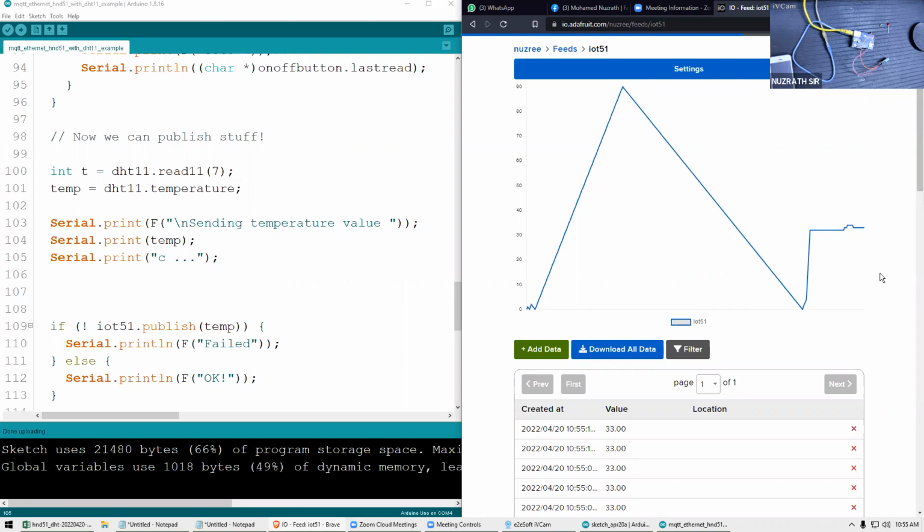Let's change the code a little bit. Let it go like this. Let this data go, no problem. We will come to the code in here, children.